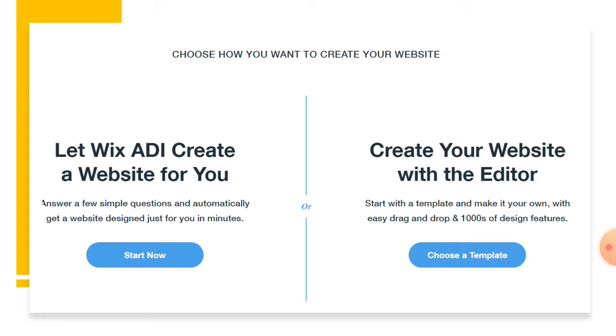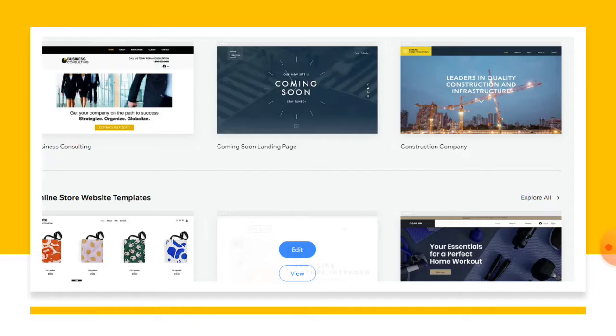After that you will get two options: let Wix create a website, which means Wix creates and gives one website for you, or you create your own website. So select the choose a template option, create your website with the editor. They will show a lot of templates related to your choice. I think more than 10 pages of template options will be available.